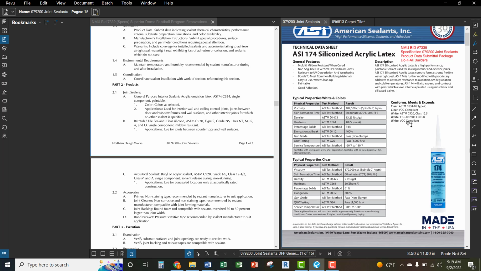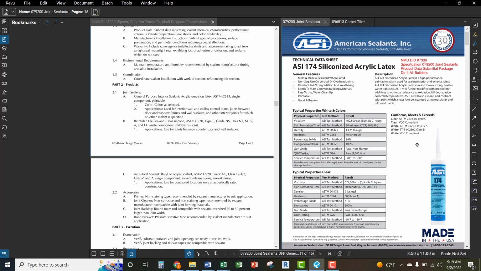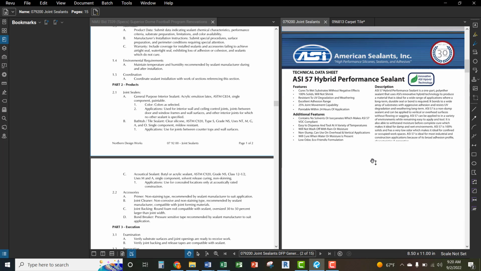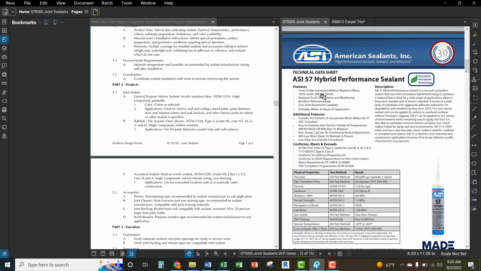So this would be a good question to ask your subcontractors before you submit anything. Which one of these products are you actually submitting on? What are we doing here? Okay, and then going through to the next one. Here's your hybrid performance sealant.